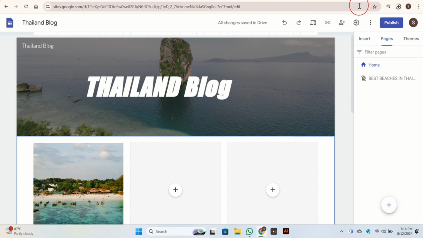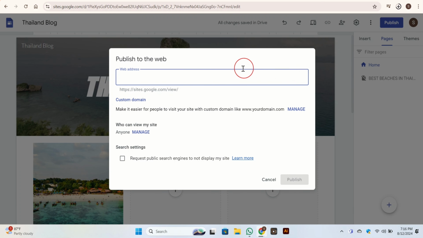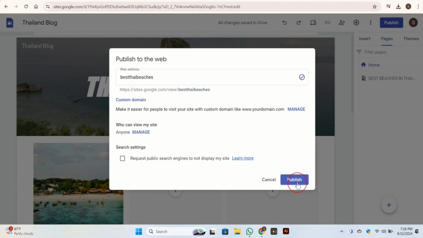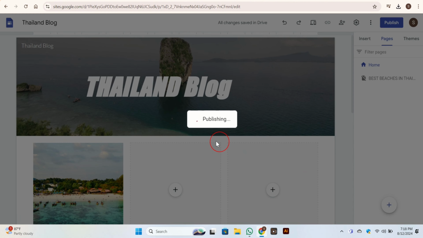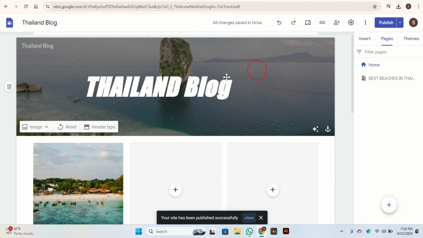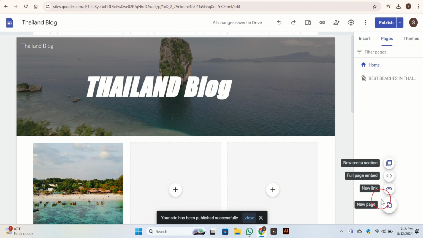Once you've done all these steps, at the top right corner you have the publish button. Click on it. Then for publishing this site to the web, enter the web address. So here in the web address, I enter Best Thai Beaches. Once you have done this, here you have this publish button. Click on it. Once you click on it, you are on the site where you have published your blog. So here you can see the published view of your blog.